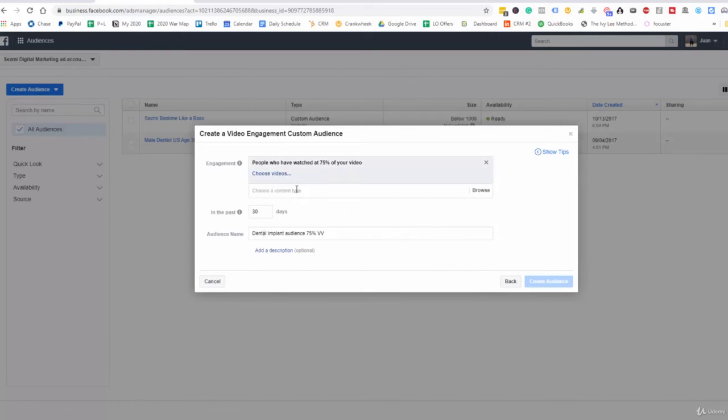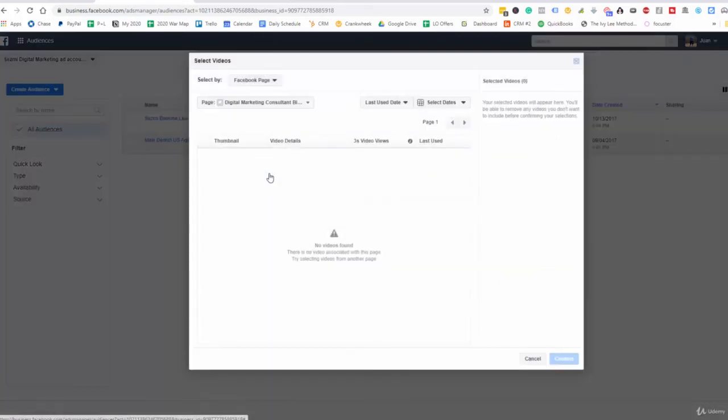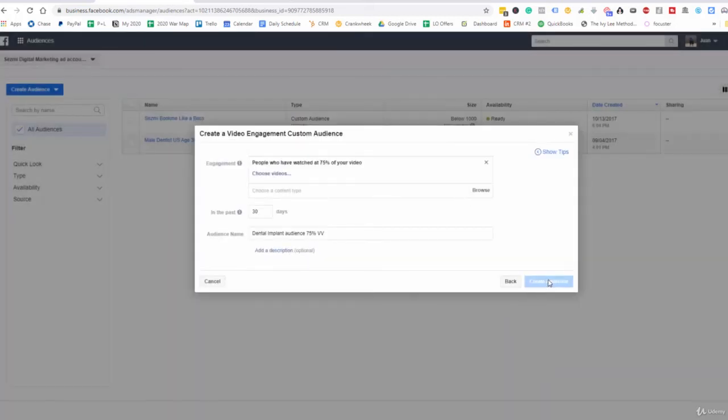I'm not going to go through that. It's very simple. You go to choose videos, and Facebook will pull up the different videos that you have on your page, on your ad accounts, and then you'll be able to add that there and create that audience. Okay, so that's how you can create custom audiences based on video views.